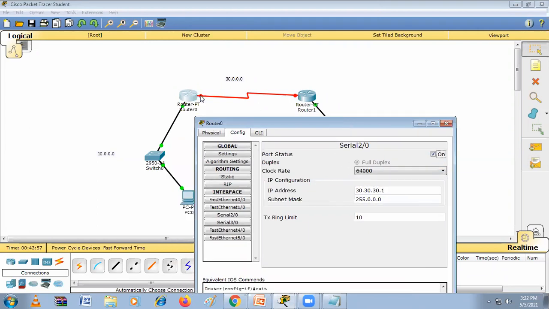Understood? Here, on this side we can see the clock symbol. That's why at this side we have to set a clock rate that is 64,000, and then you need to turn it on. This network address we have to assign. So 30.30.30.1. Now you can easily understand why I have written 30.0.0.0 and why I am writing this 30.30.30.1, because the mask value is 255.0.0.0. So 255, what does it mean? From 0 to 255, all the addresses we can assign for this network.